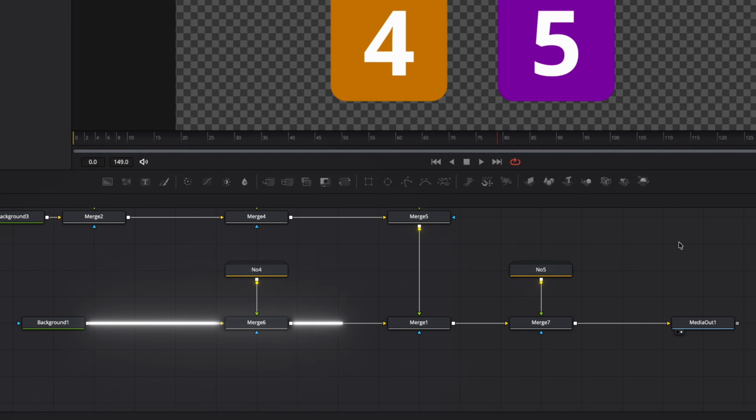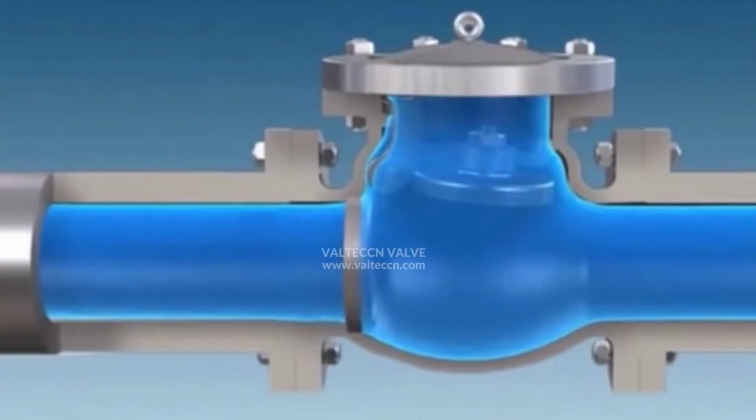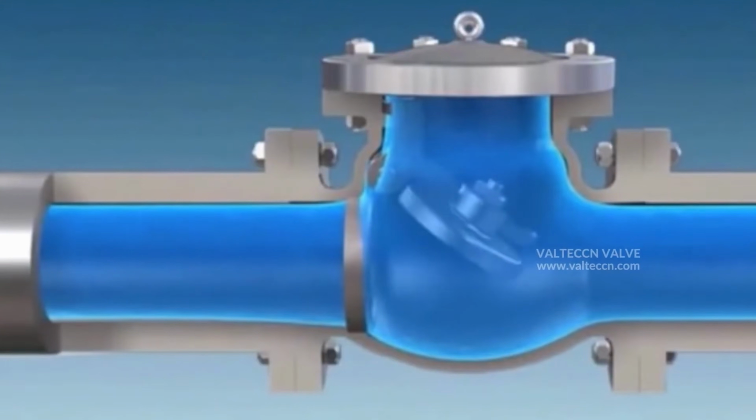This line that runs from the first input to the media out is the main pipeline, and each merge node represents a one-way connection into that main pipeline. Think of merges like a one-way valve. They stop anything running back into the input, so everything only flows in one direction, towards the media out. Let me show you this in practice.